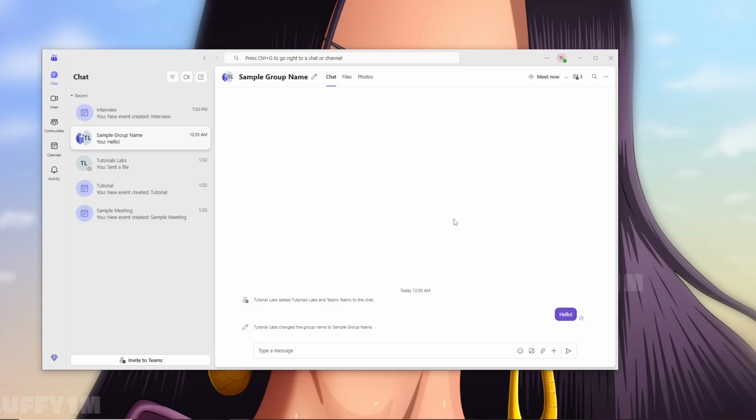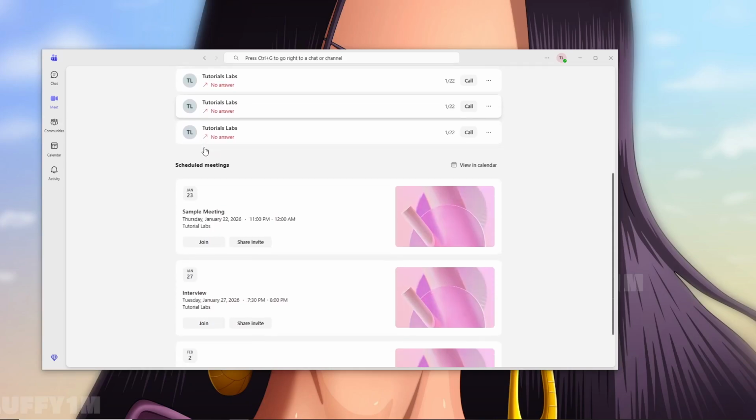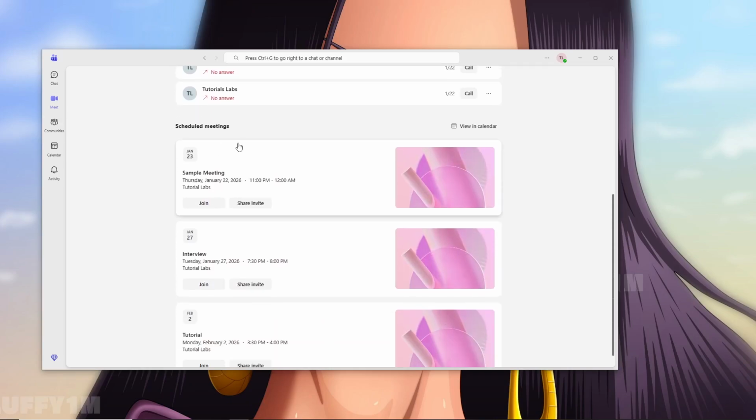First, let's navigate to where your meetings are managed. On the left side navigation panel of Teams, click on Meet. This will open up your Meetings hub where you can see all your scheduled sessions. Right underneath the main section, you'll notice Scheduled Meetings listed. This is where all your upcoming meetings are organized and ready to join.